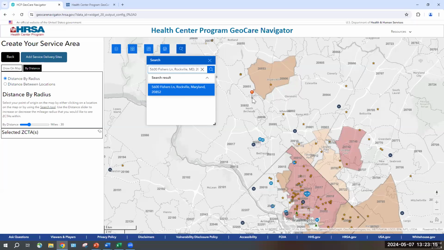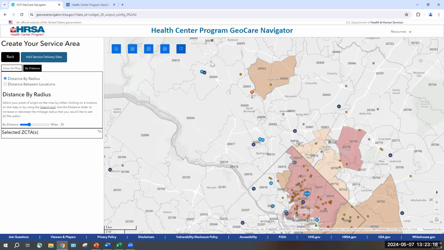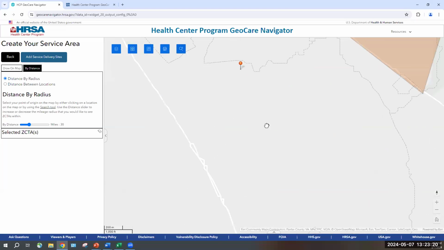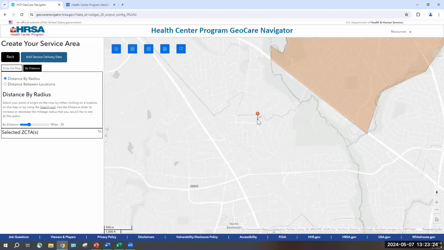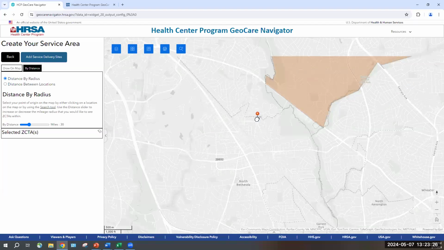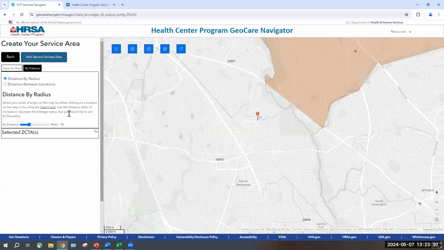So here you can see it is placing a pin. This is the location of the HRSA headquarters with that pin placed. One thing to note here, though, is this is not actually the point of origin. It is just a guiding tool for you to place your point of origin. I do still need to click on this point on the map to place that point of origin.